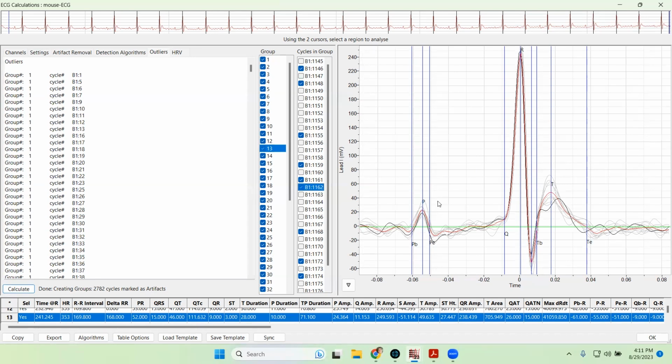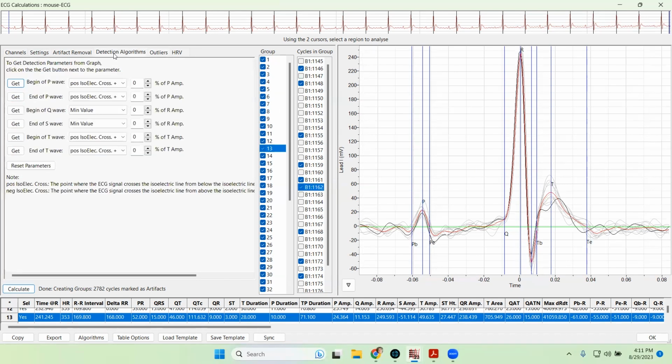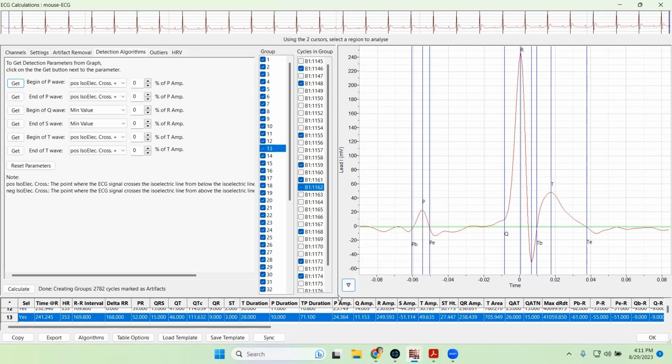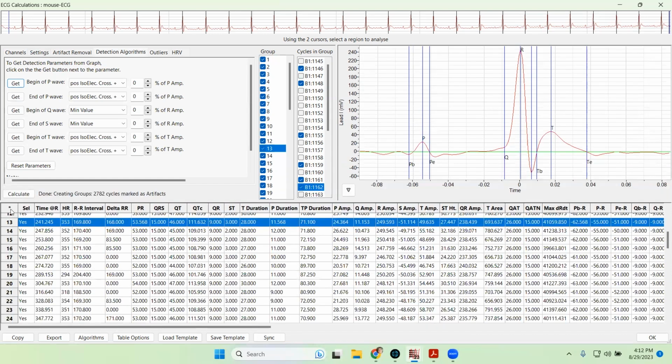So how can we change that? What if we don't agree? We could go to our detection algorithms right here. Our detection algorithms will let us say, I don't think the software quite showed what I wanted it to. The easiest way to do that is, again, to look at the ECG graph. This will show us where the software determined the beginning of the P wave. You don't have to agree with that. You can move the line. As you move that line, notice that down here, our calculations will change as well.